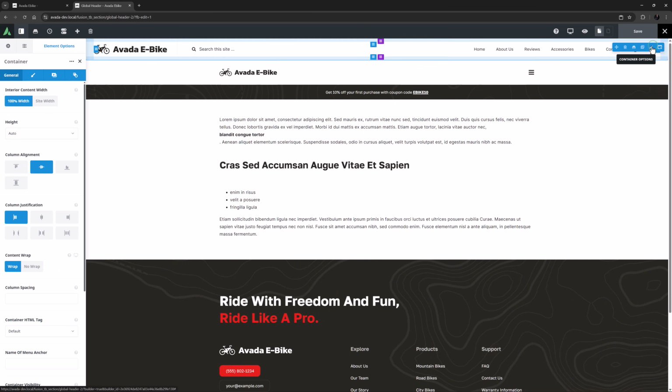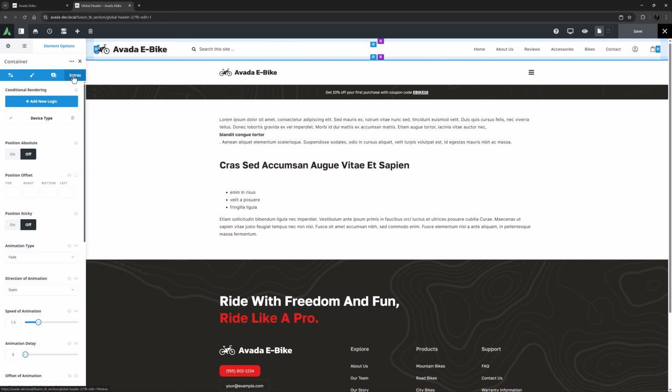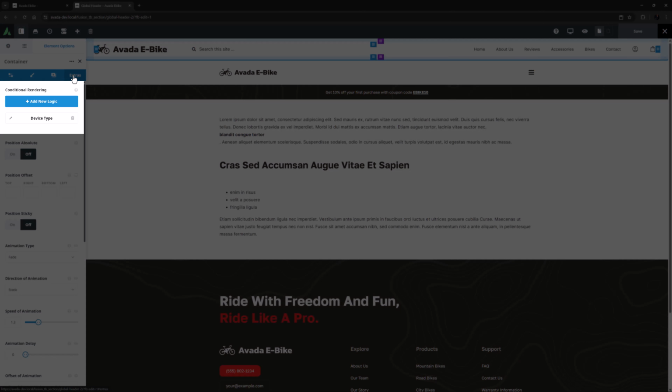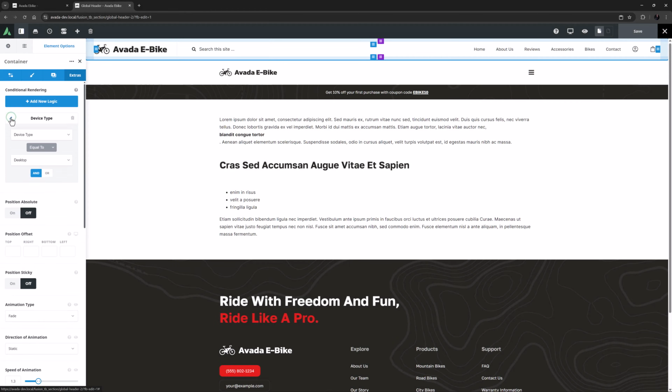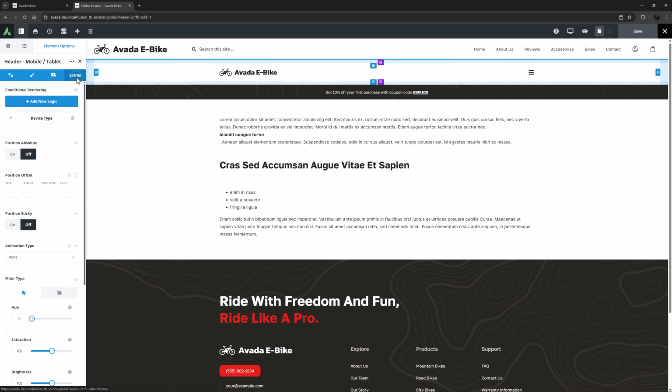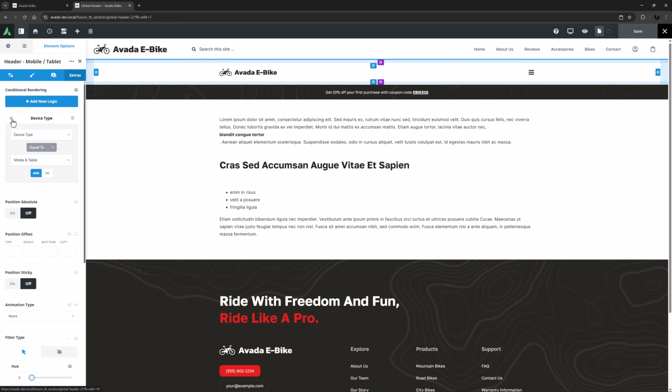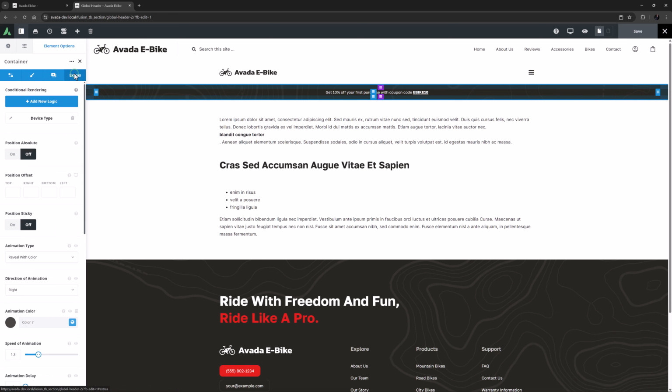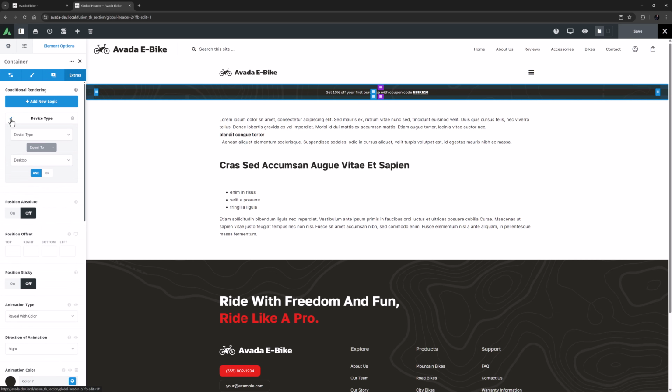So if I edit the top container and go to the Extras tab, we can see there is device type rendering applied, and if I edit it, it says this will render when the device is equal to desktop. The second container also has device type conditional rendering, and this one says to render if the device is equal to mobile or tablet.